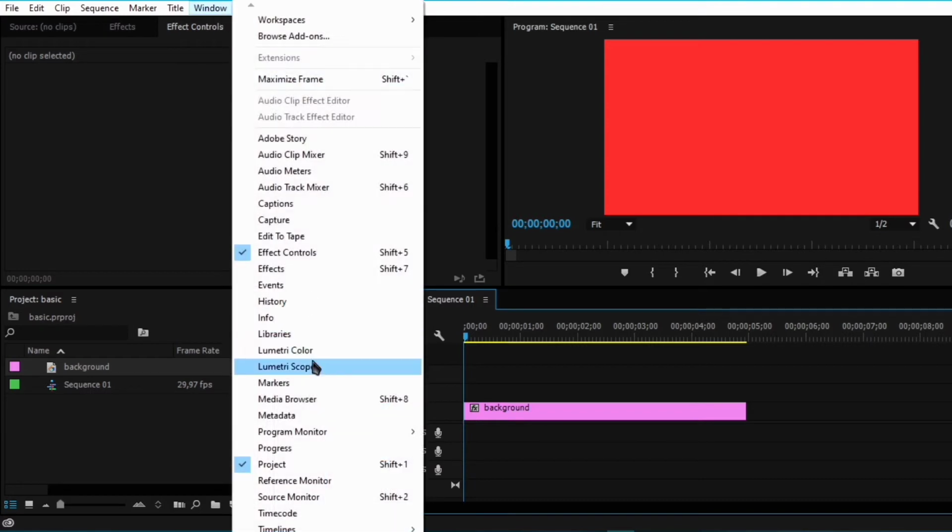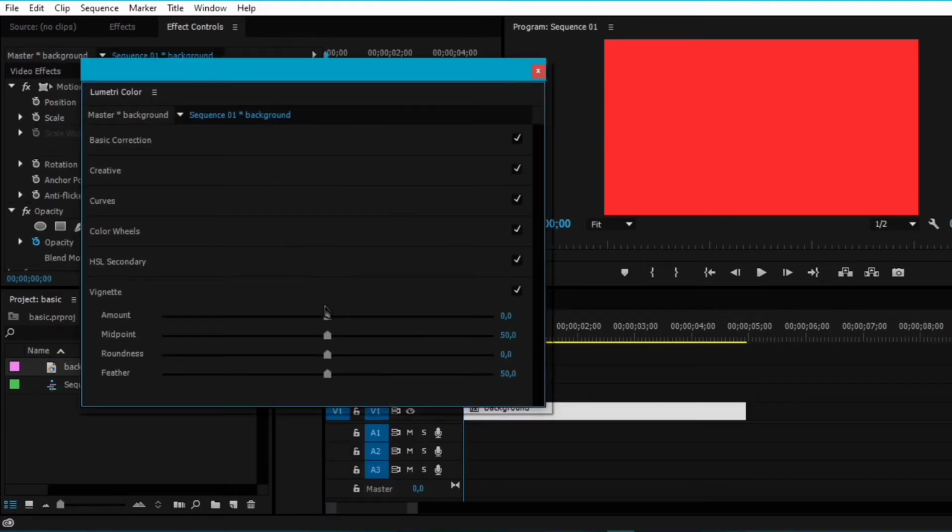After that, click Window and click Lumetri Color. Because here I will make a vignette so that the background is not really plain. Then you set it as you wish.